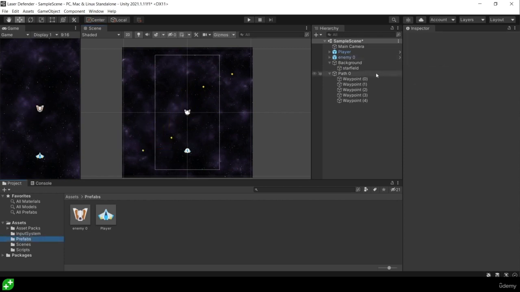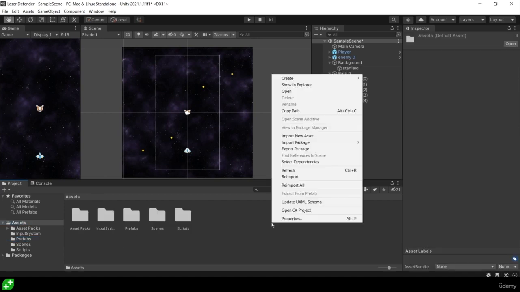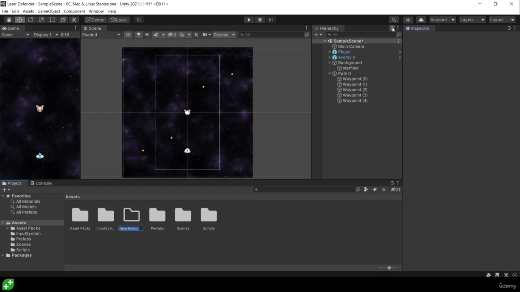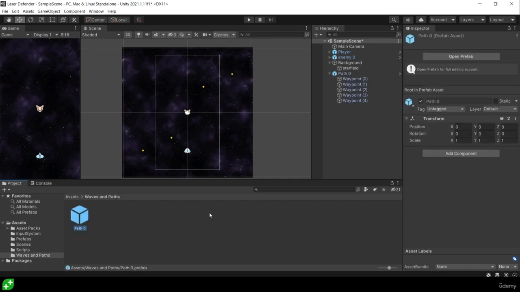With our path set up, let's go ahead and prefab it. And rather than putting it into our prefabs folder, because we're going to have a few of these, let's create a new folder specifically for our waves and our paths. So this will contain all of our paths and all of our wave config data later on. Let's go ahead and drag our path into that folder. And now let's look at how to get our enemy moving.